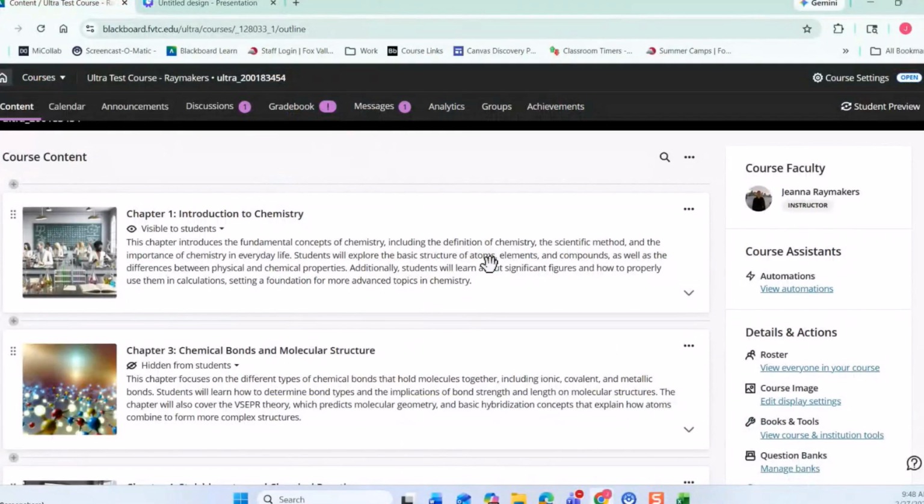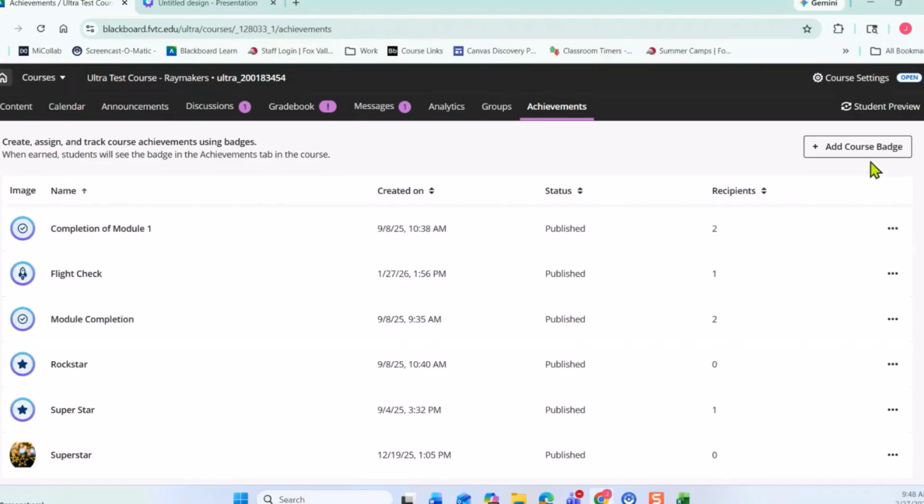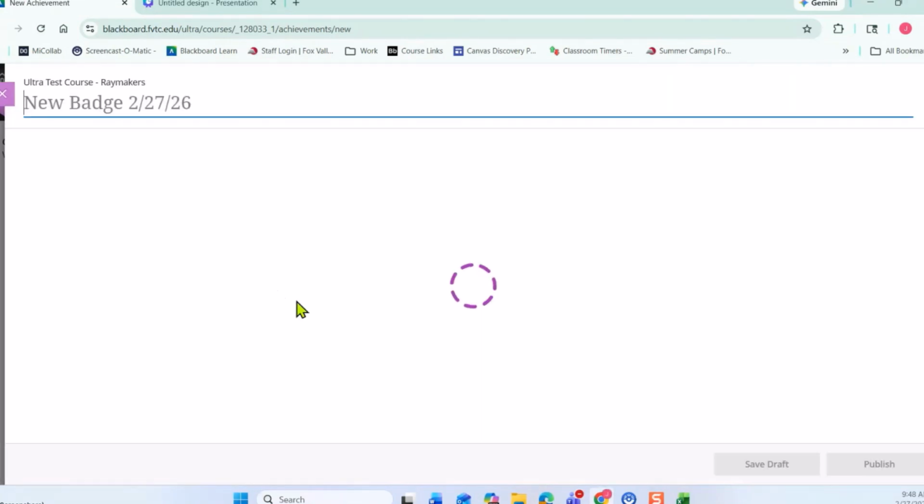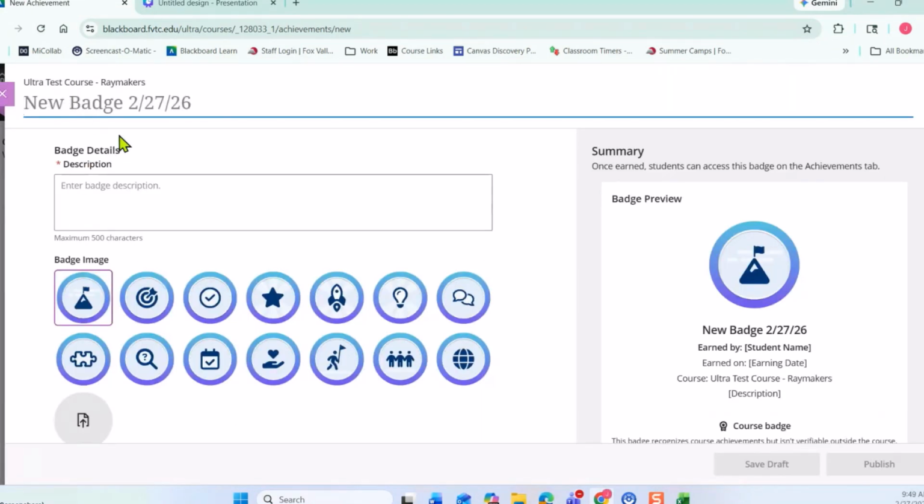So when you're in Blackboard, you're going to click on Achievements in the upper right-hand corner, and there's an Add Course Badge. You start there, and then you can give your badge a new name. I'm going to do Watt a Legend. I am a physics teacher, so my vision of this was in Chapter 1, my students are going to be completing work on electricity, and when they're done with that work or they score a certain percentage on a test, they can get a badge congratulating them with a certain score.